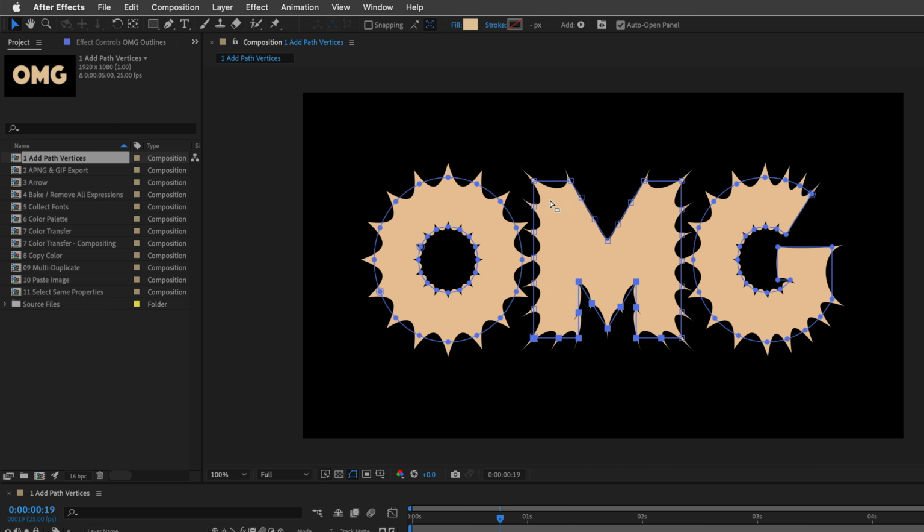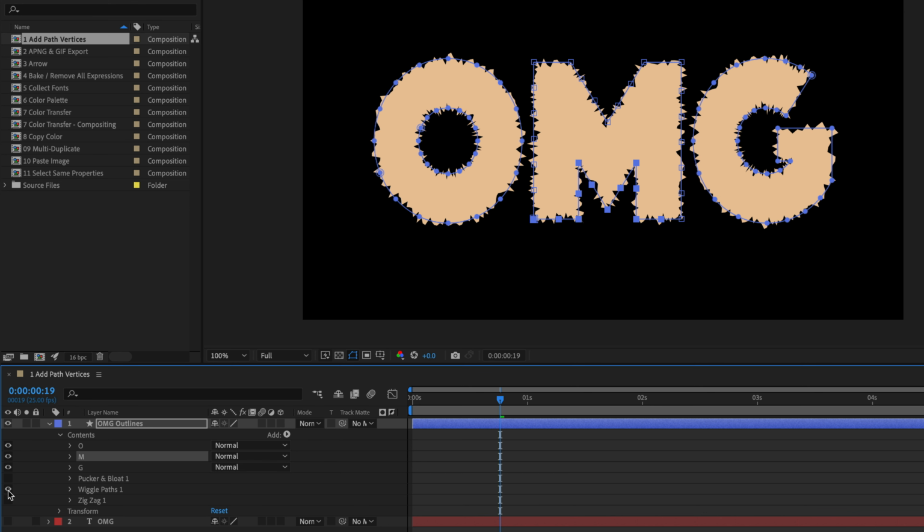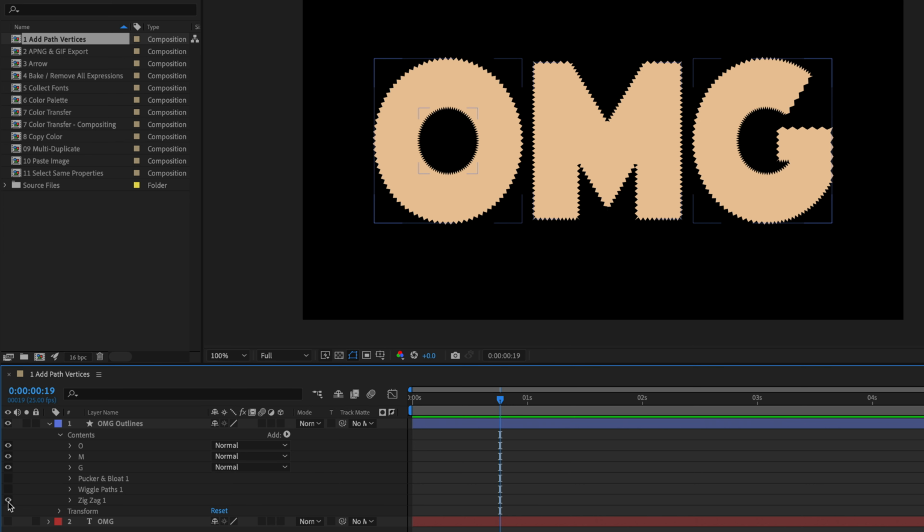And as we can see, this is going to add additional vertices, which is going to improve the appearance of this M, making it more consistent with the other letters. I'll switch off pucker and bloat, switch on the wiggle path, just to show you this now looks much better, in my opinion at least, and the same is true for the zigzag effect.